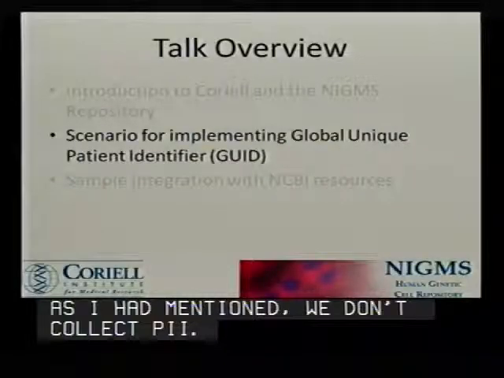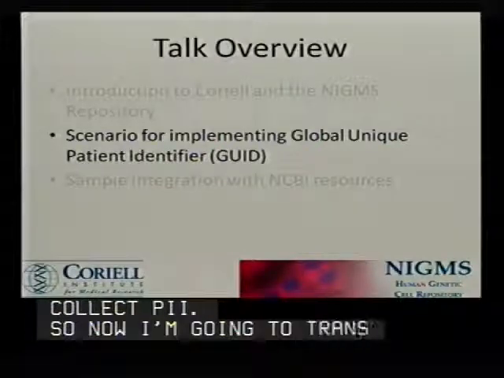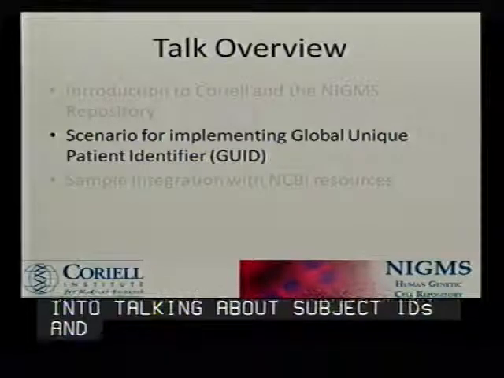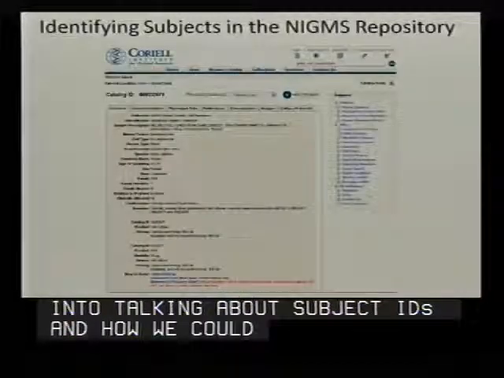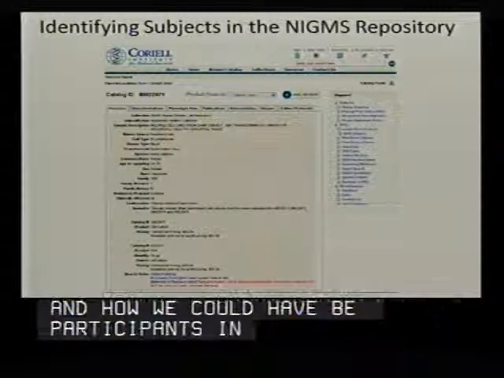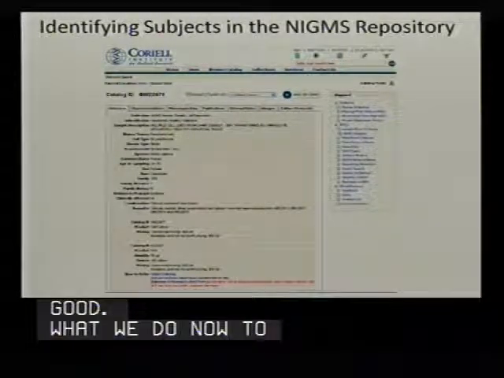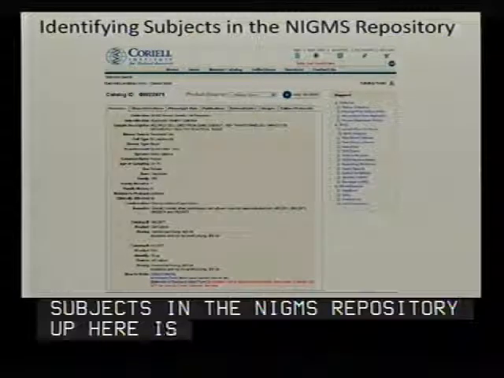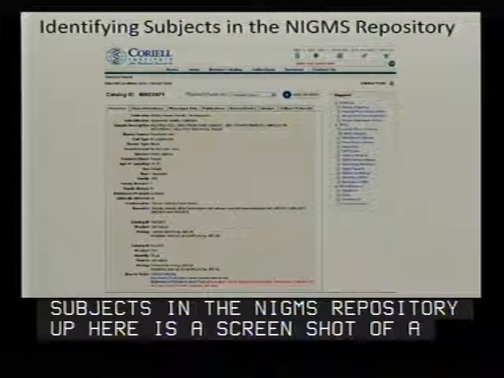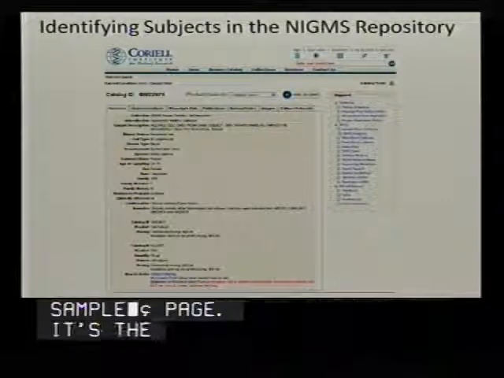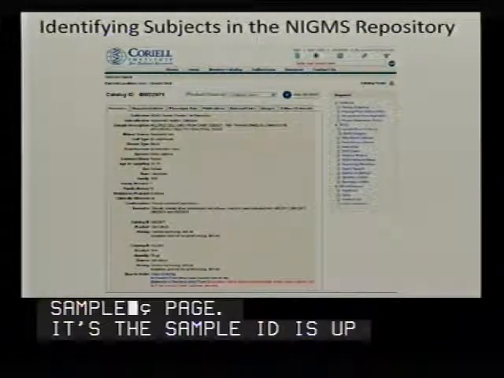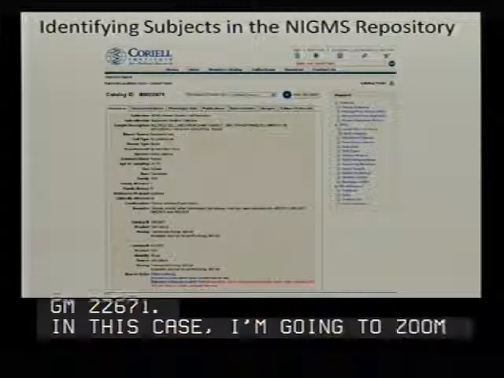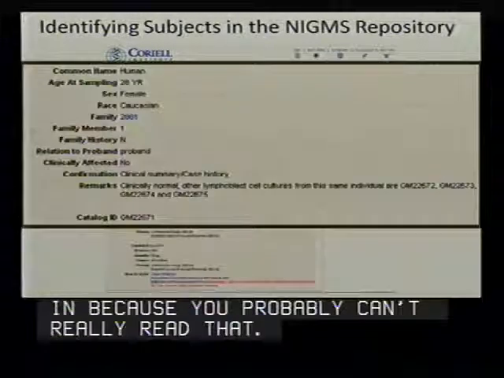So now I'm going to transition into talking about subject IDs and how we could be participants in implementing GUIDs. What we do now to identify subjects in the NIGMS repository, up here is a screenshot of a sample page. The sample ID is up there, GM22671. And in this case, I'm going to zoom in because you probably can't really read that. So let's see. There we go.